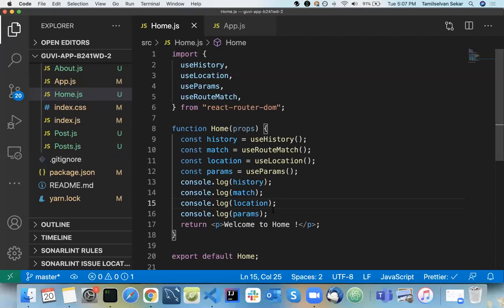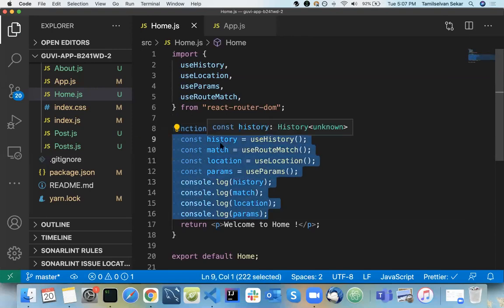Clear on these things? So these are all properties that are given by React Router DOM. Clear? History, match, location, params. Can everyone confirm?